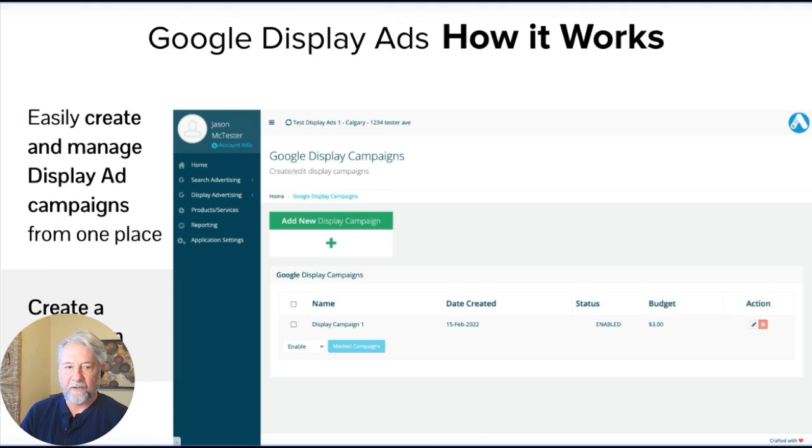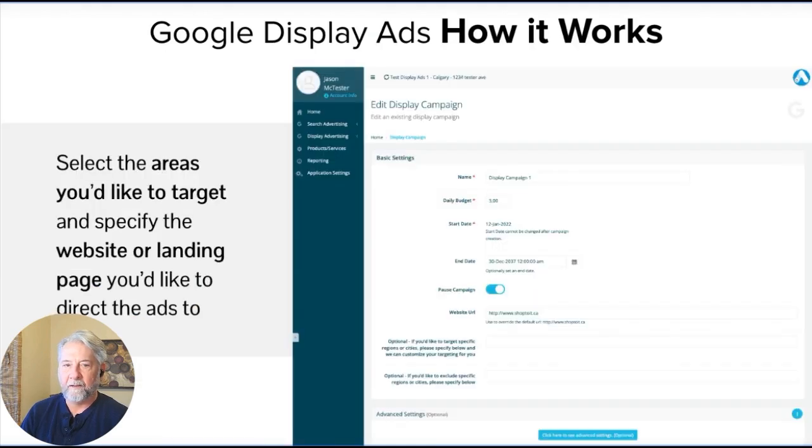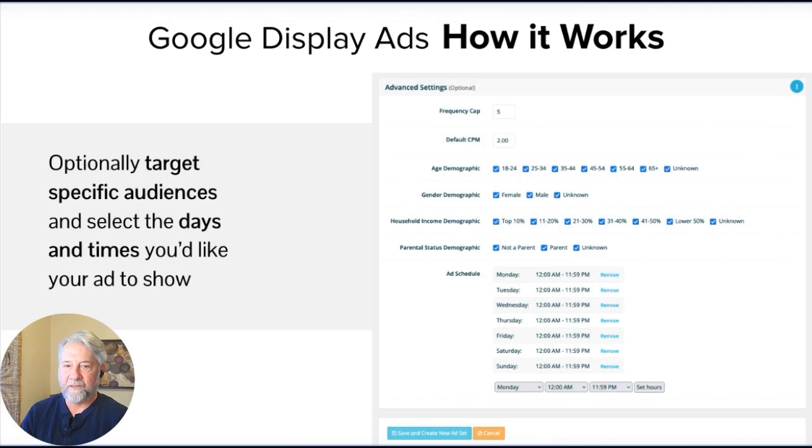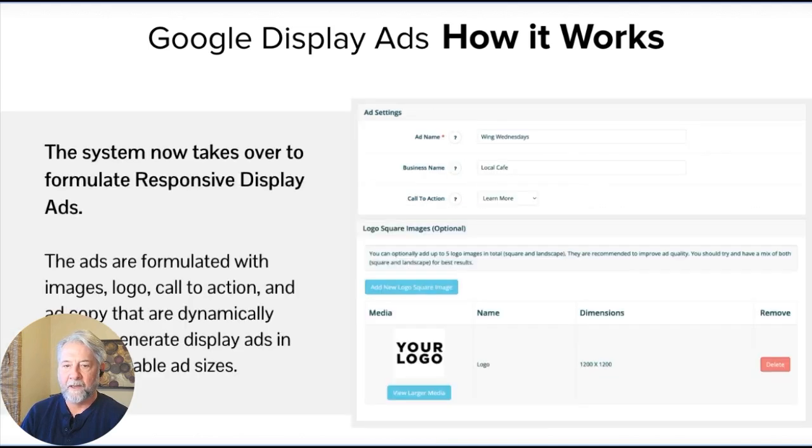So it's easy to create these. Literally click on the big green button, create a new display campaign. You select the target areas that you'd like. It can be based on a radius or a city or county or zip codes. Then you can specifically target certain audiences from an age, gender, or household income, parental status perspective. And of course, you could control the ad schedule, when you want it to run, what days, what times.